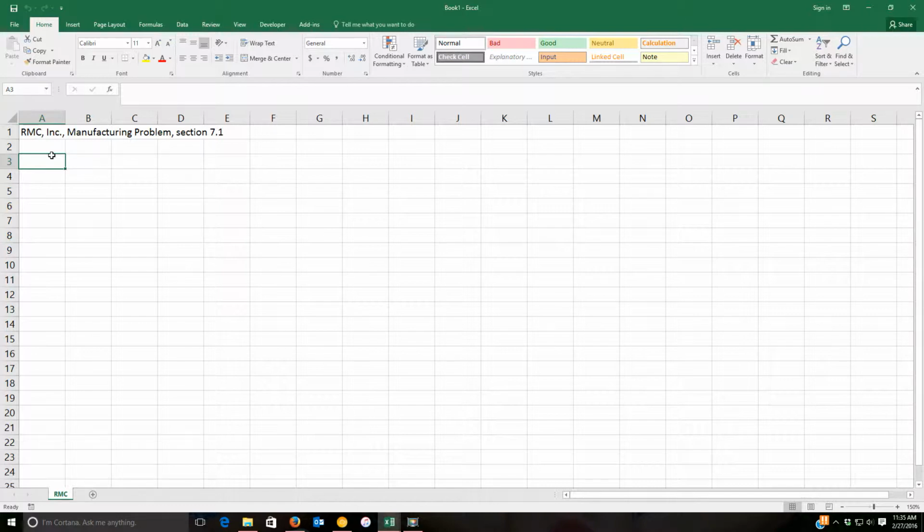We're told that during this production cycle, RMC Inc. has available 20 tons of material 1, 5 tons of material 2, and 21 tons of material 3. We're also provided with the profit contribution of each item. So the fuel additive provides a $40 profit contribution for every ton of fuel additive. And the solvent base provides a $30 contribution per ton.